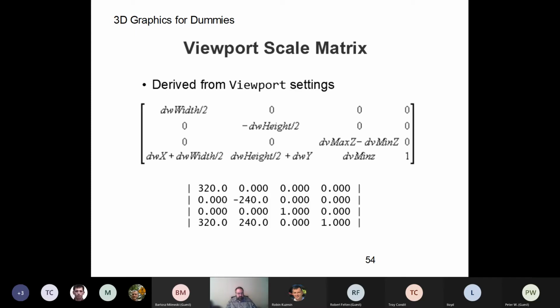This is the viewport scale matrix. We substitute our values in. And of course, my library does this for you. But the width was 640. We divide that by 2. We substitute all these values in for height and width and our front and back depth.